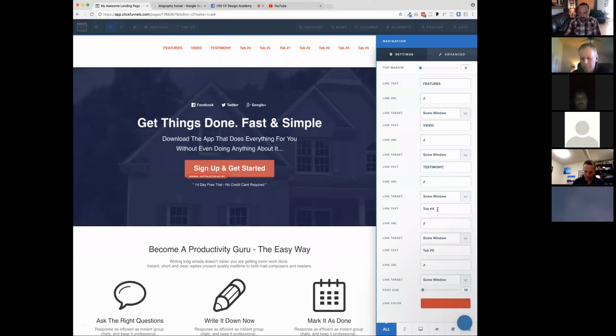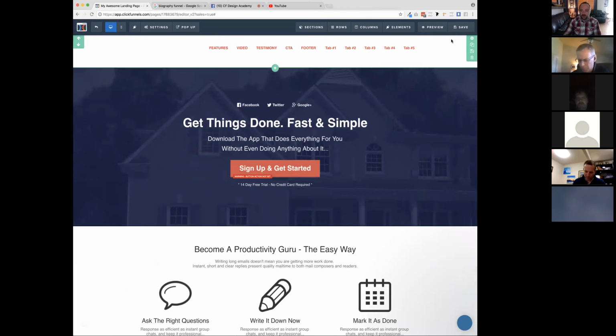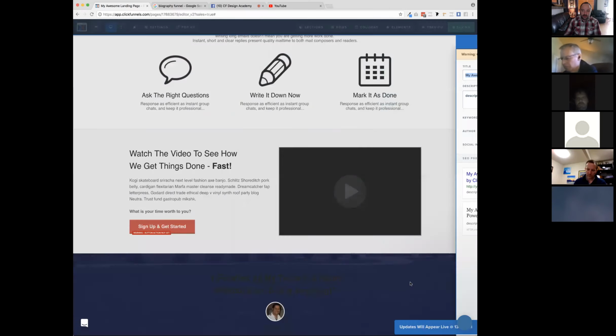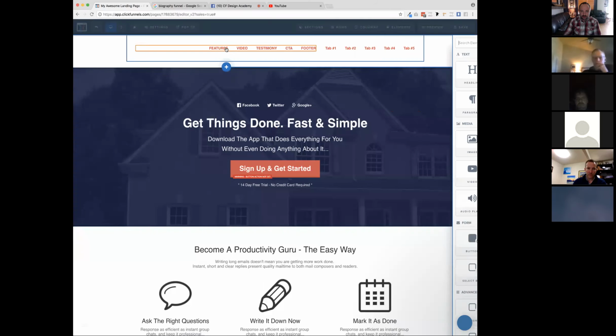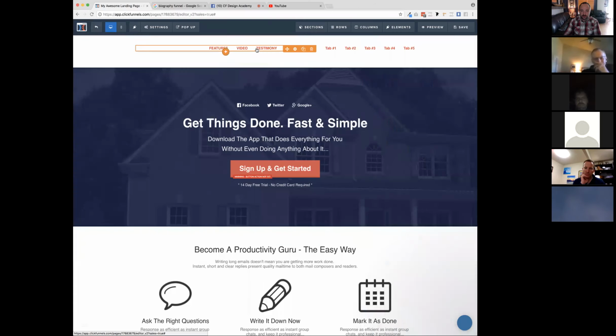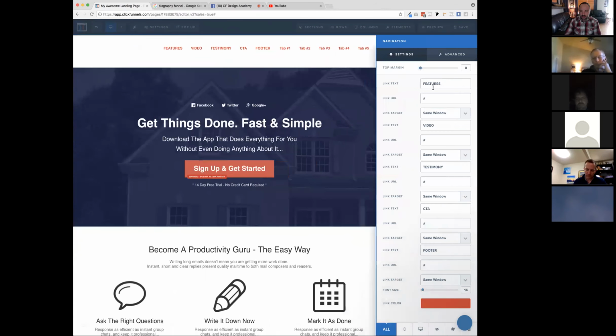Then I think it was CTA, and then I think it was footer. Okay, you'll get the idea. So what you can do now that I've labeled all those sections is save this, come back here, and click on this. I can tell it features, as I click on this.